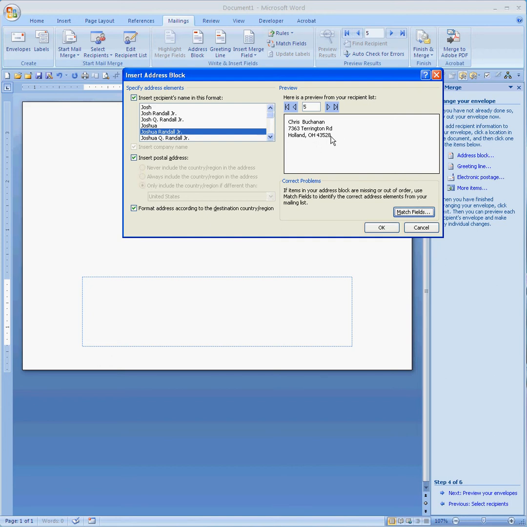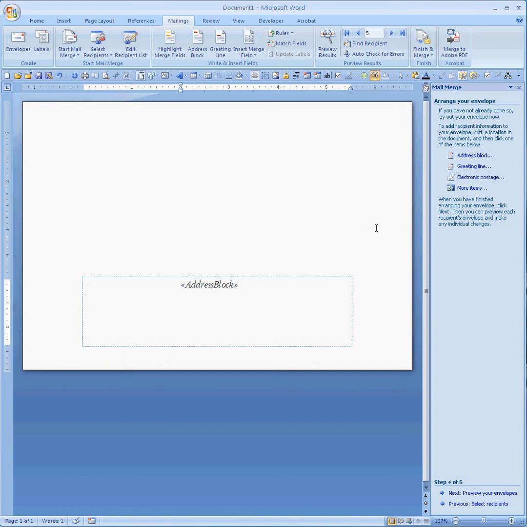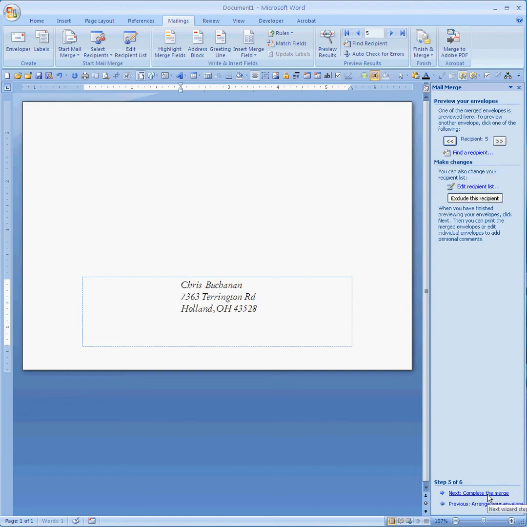And that's exactly how I want it to look. So I click on OK here, and the address block is complete. Next, I want to preview my envelopes. So we'll click on step 4, Preview your envelopes. And here I have an opportunity to go through various envelopes and see how they look. They appear to be fine. So the next step is to complete the merge. I will click on that.